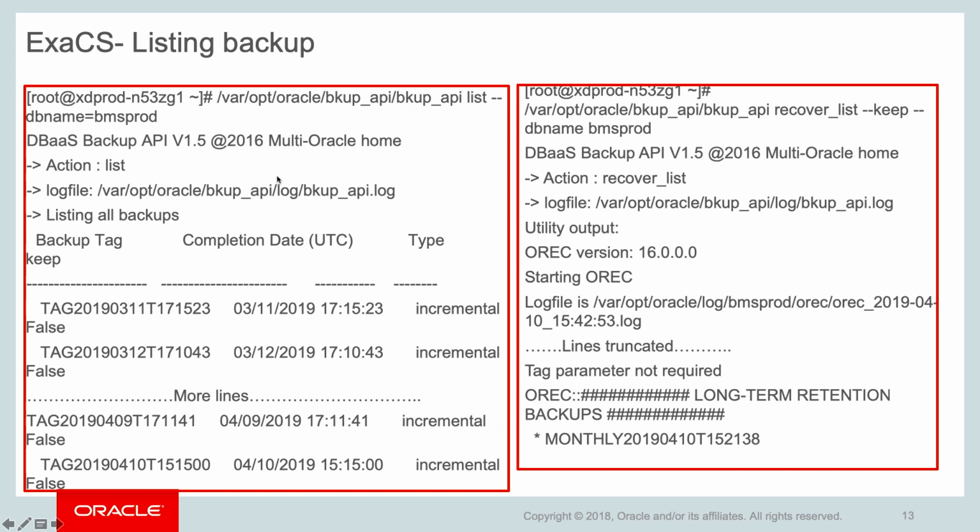I'm doing a backup API list, and it is showing me all the available backups in the system. These are all tags, default tags available. It is happening automatically. They are all incremental types here. I have just removed most of the lines to show how they look when you use the backup API command to list the database backup.